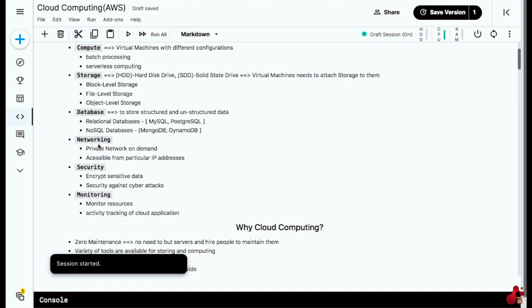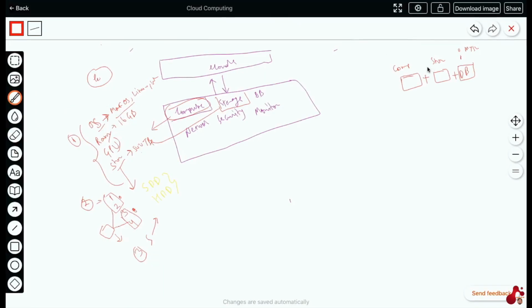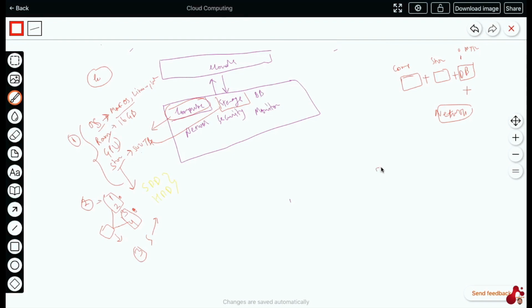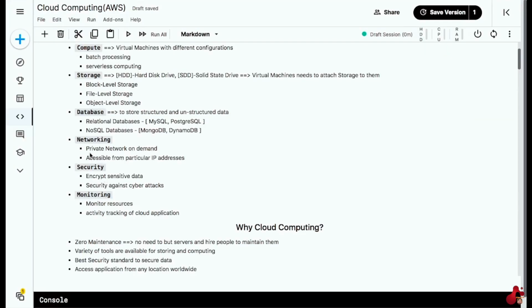Okay, then in the networking part, see, this is the compute resource we have added, and then we have added one storage to the compute resource, then we added one database, and after that we are adding the networking part into it. Why networking part? Because again, networking part is the crucial part. Why? Because maybe from your local machine you need to transfer some data to your virtual machine. How will you do that? Using network.